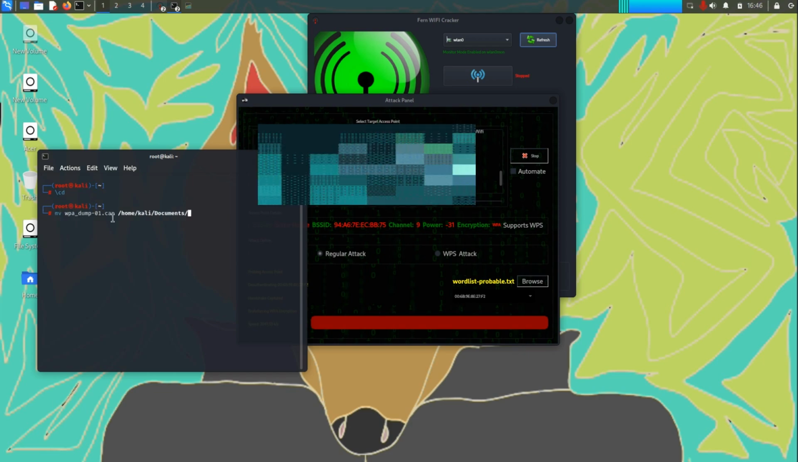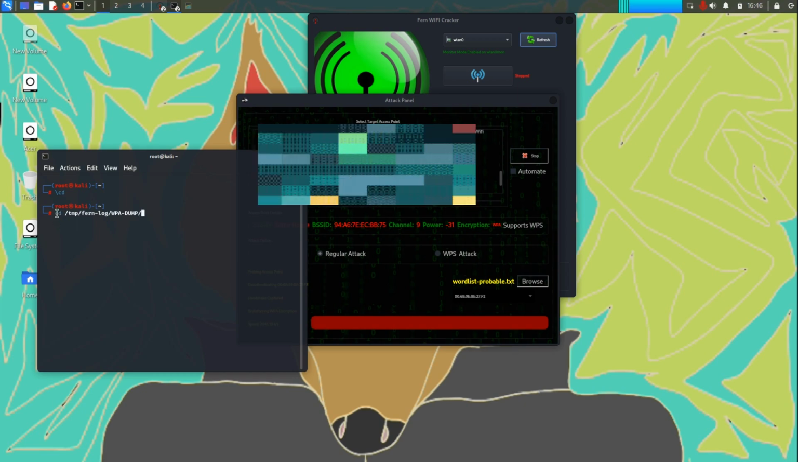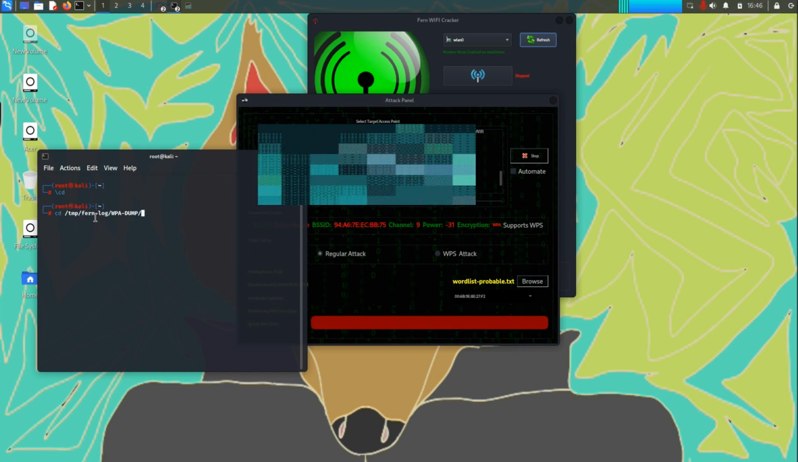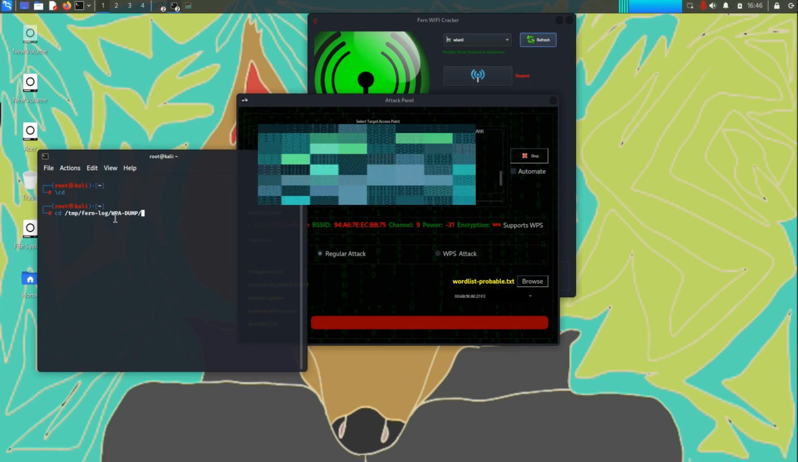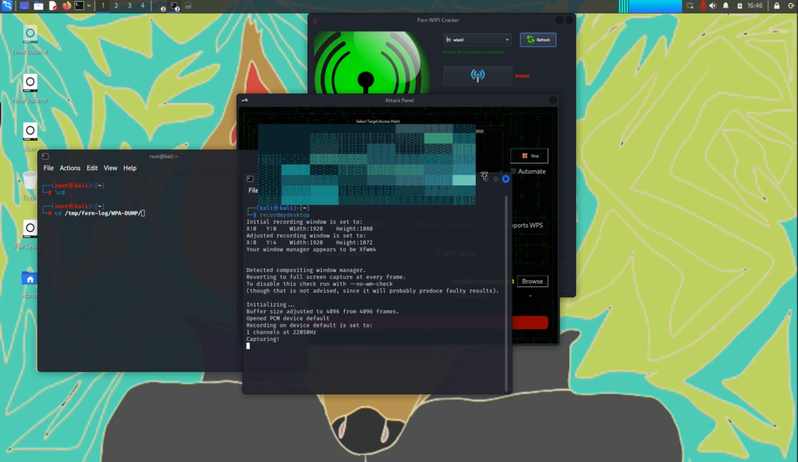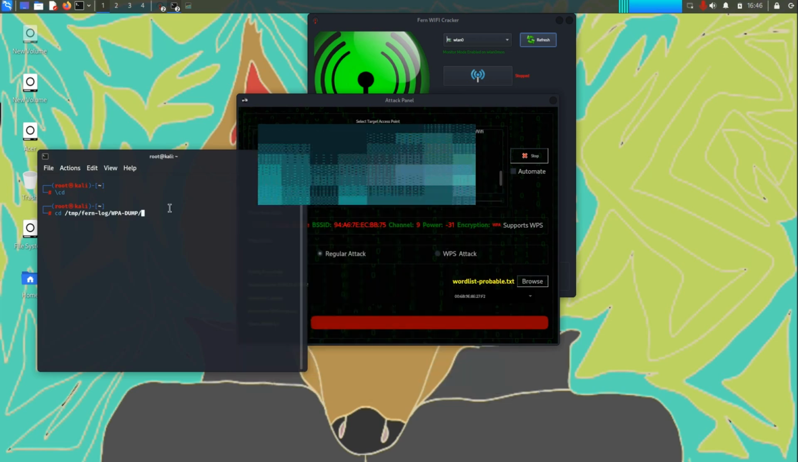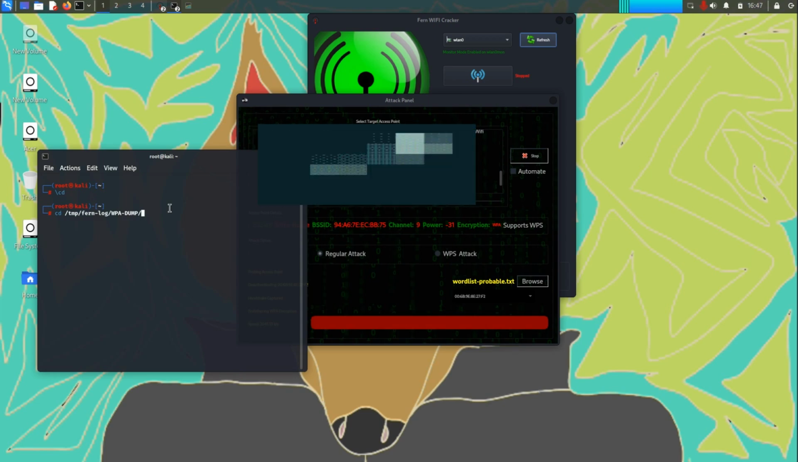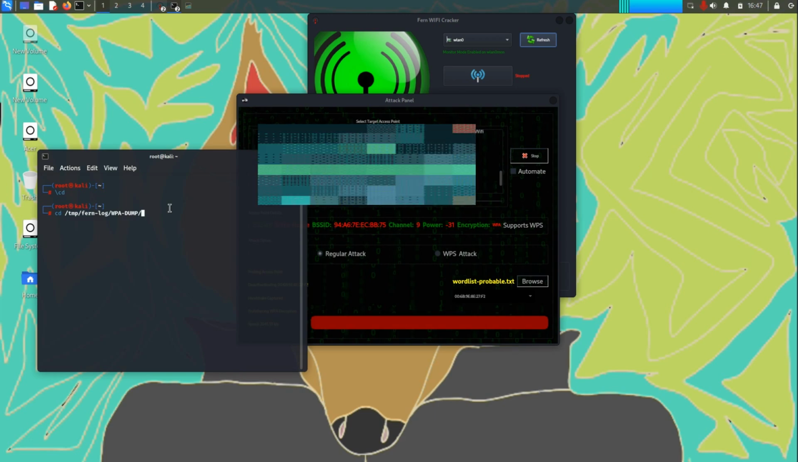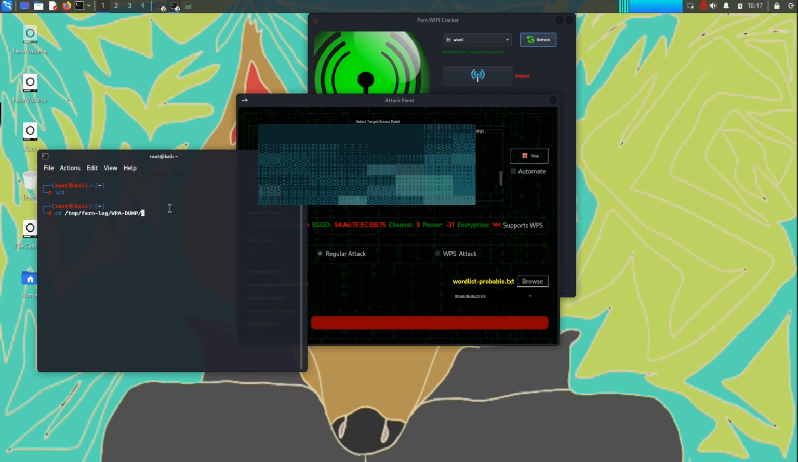And then you want to go into the directory that has the captured handshake. So cd /tmp/firm-log/wpa-dump. Hit enter. And thanks to Mr. Vegano on reddit.com for providing this answer, because I couldn't find the path to where the word list was, or where the handshake was stored.